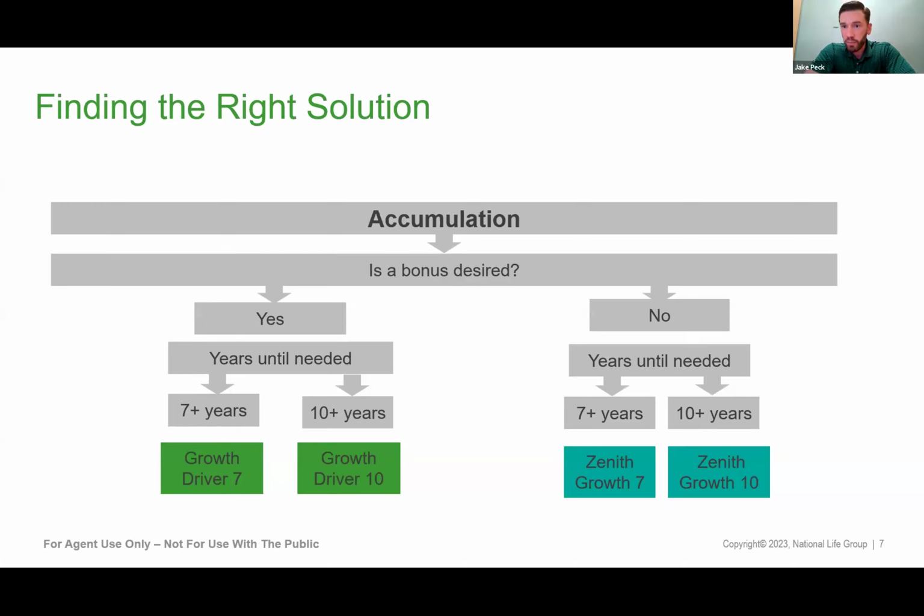We really break our single premium products down into two different categories: accumulation and income. And then between those accumulation and income options, we break it down even further. Do you want a bonus? Or do you not want a bonus and you want higher rates? It's that simple. So accumulation, income, bonus, no bonus, but better caps. So on our accumulation products, we have our Zenith growth and our growth driver products. You can see based off of my time frame, the bonus products are going to be better for people that have a shorter time horizon. My Zenith growth products are going to be better for people that have a little bit longer time horizon.